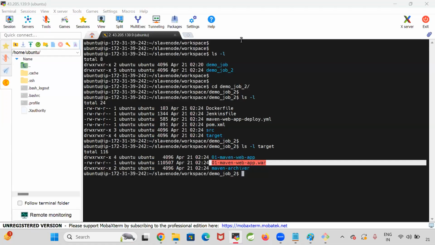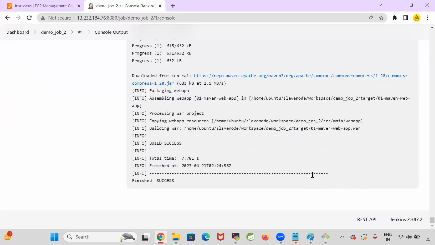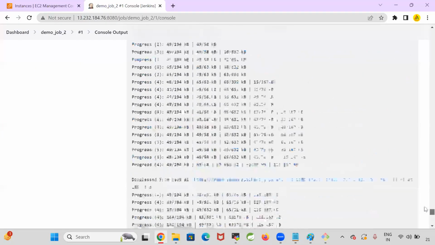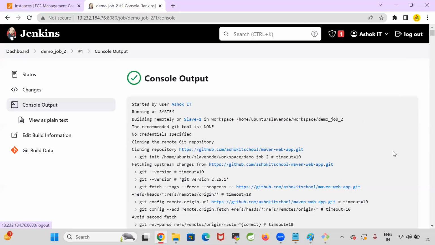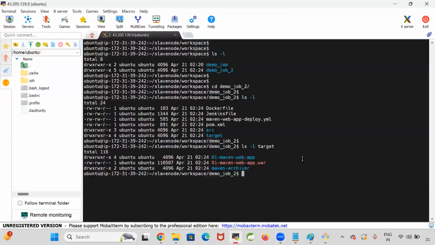Are you guys clear? Are we able to build the job in the slave machine? Yes, we are able to build the job in the slave machine. But did you observe, did I install Maven in the slave machine? No. Then how is the Maven build happening?